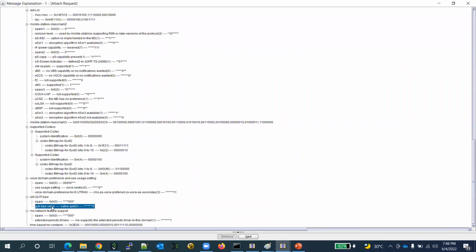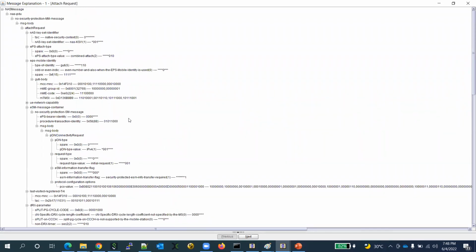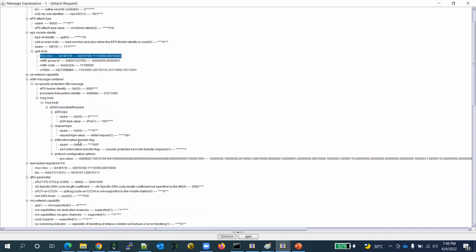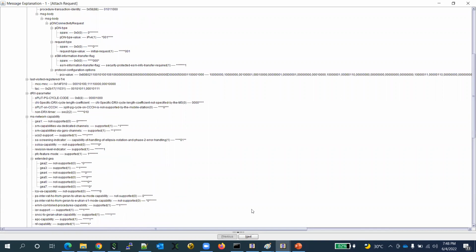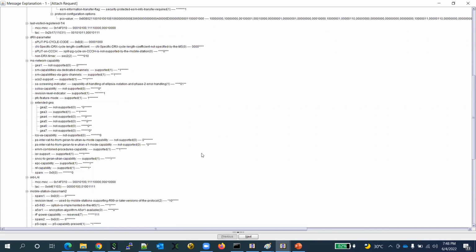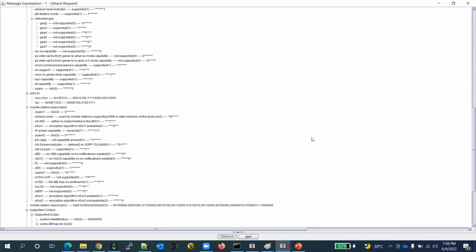Your old GUTI type is native GUTI, and your TAI is provided here as well. So the main information that we require in an attach request is your location information and either your GUTI or your IMSI. You have your GUTI provided here. You have your old location area information and your old tracking area information. All this information is what your communication is going to be based on.